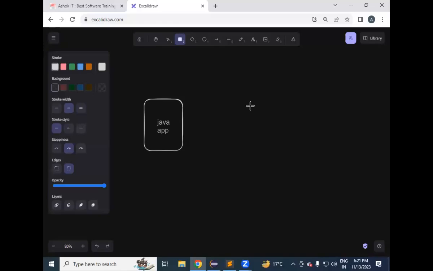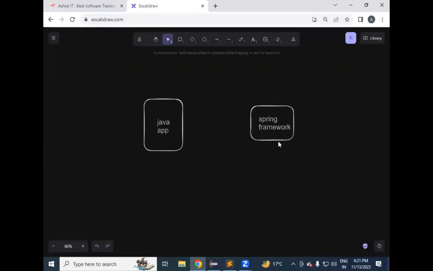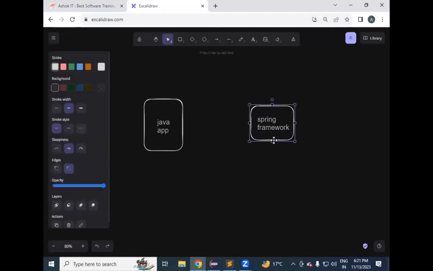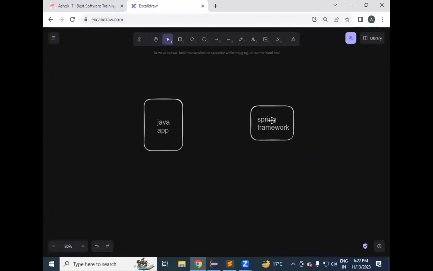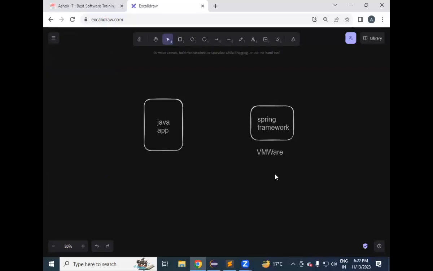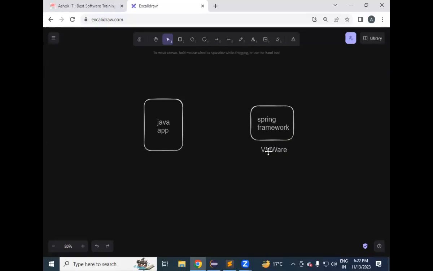So now this is our Spring Framework. Assume that this is our Spring Framework which is developed by some other company. So this is third-party framework. This Spring is not developed by Sun Microsystem. Spring is not developed by Oracle. Spring Framework is under license of VMware company. What is the name of the company, guys? VMware. Spring Framework is under license of VMware.